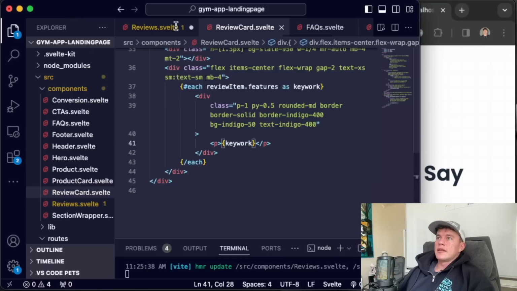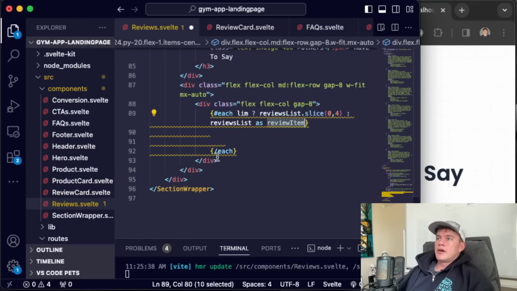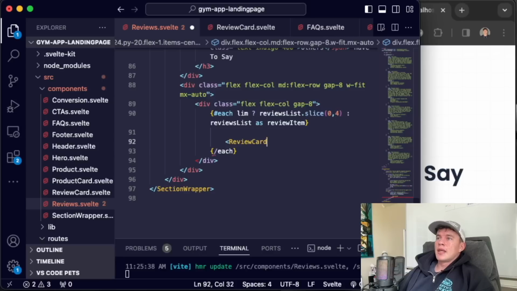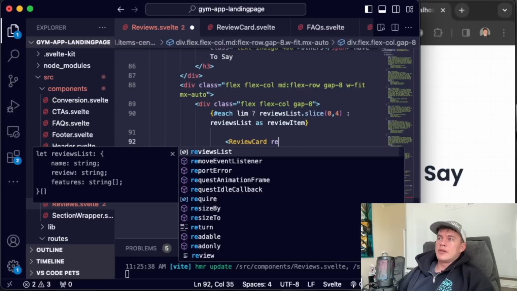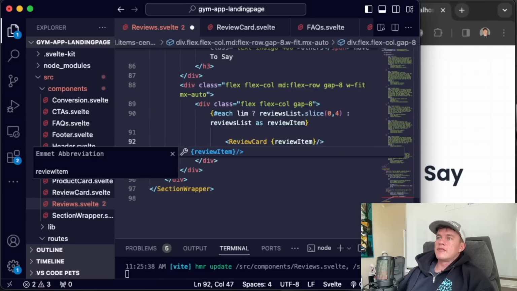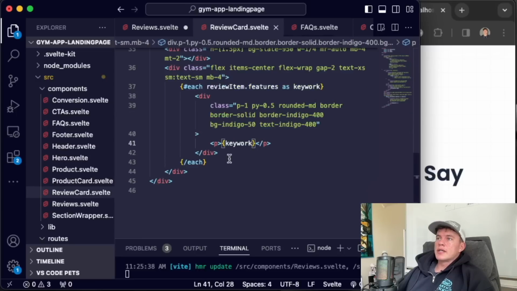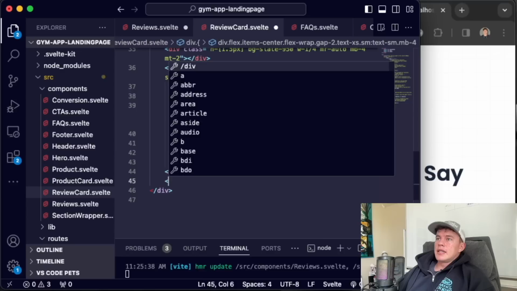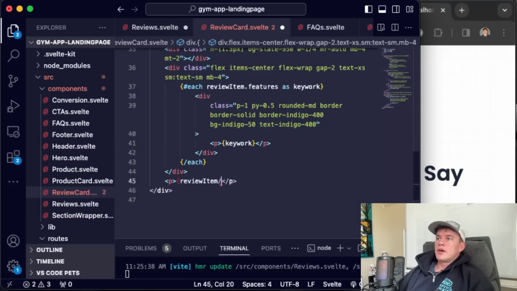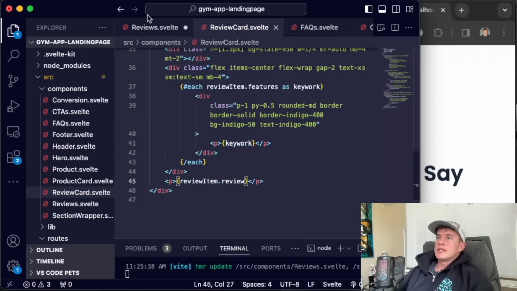So if we save that, nothing is still showing up. We could actually go ahead and just import the review card, and we can pass down the review item prop, just like that, and then that can be a self-closing tag. If we just come back into the review card real quick, we'll just finish that up. Underneath this one, we just have a paragraph, and this has the review item dot review, which is going to be the actual review. So that's this element done.